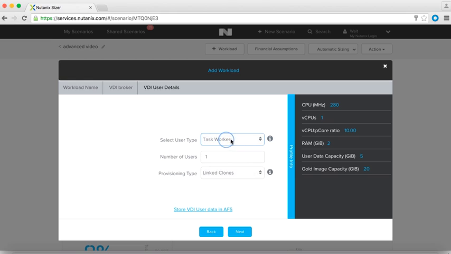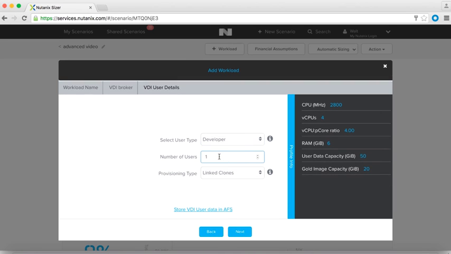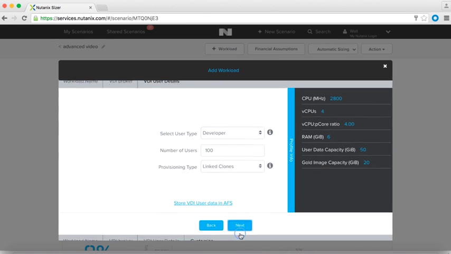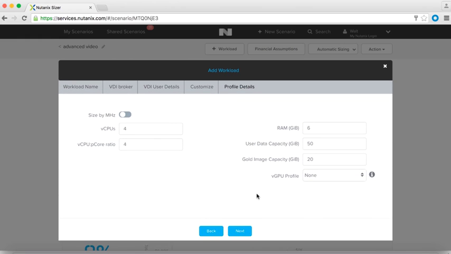What a profile does is set the parameters for what each user gets. So a task worker gets 280 megahertz, a developer gets like 2800, so quite a bit more. It's more of a power user then. But anyway, let's go ahead with 100 of those developers. Often too you're allowed to customize, and that's important. We know a developer, by the way, we work with performance engineering in coming up with these different profiles, so it's not arbitrary, but these are definitely power users.